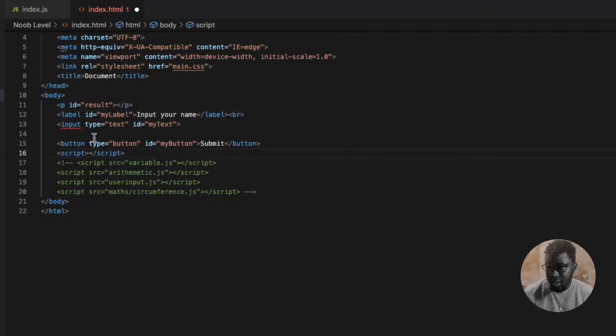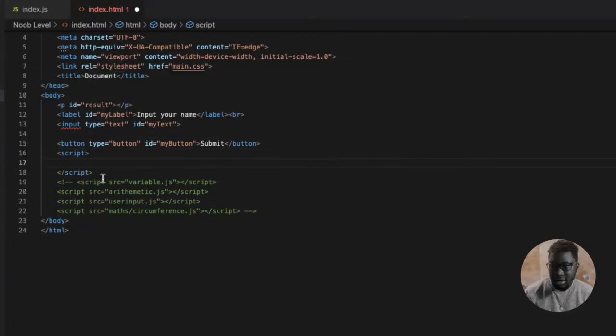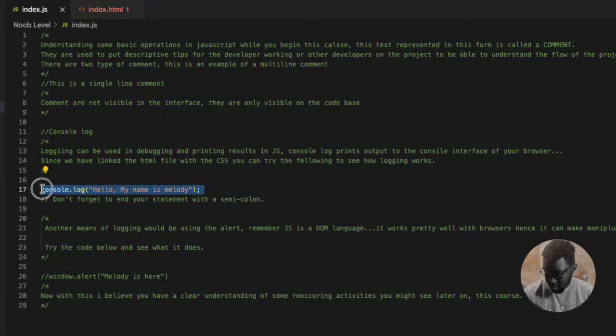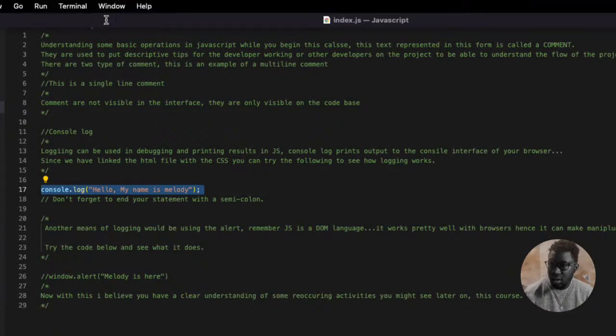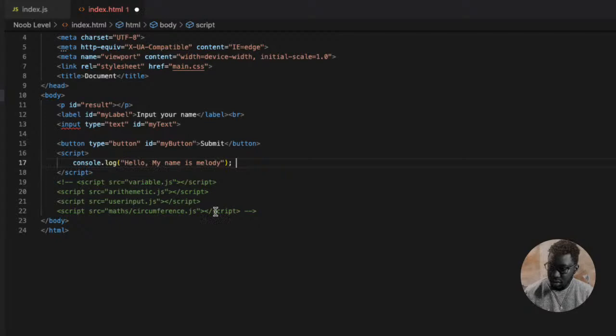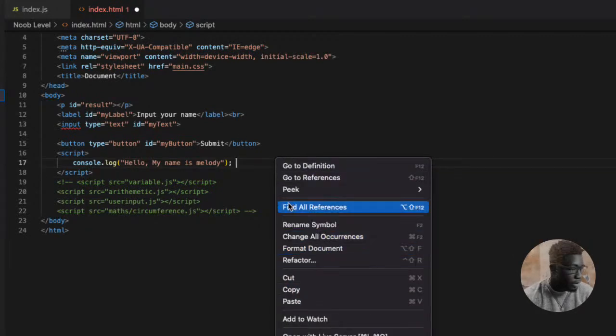So internally, I do it like this, then I can write my JavaScript code here, right? This is another way of writing JavaScript. So I can write it like this, and I can just say console.log. Now once I load this page, it should just print: Hello, my name is Melody.